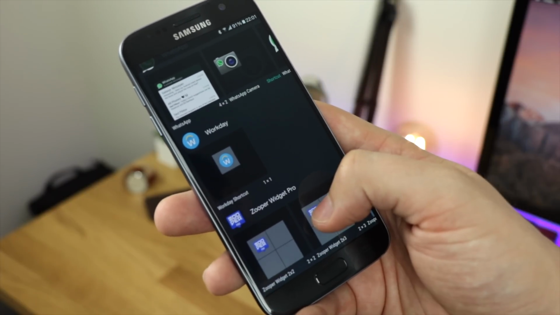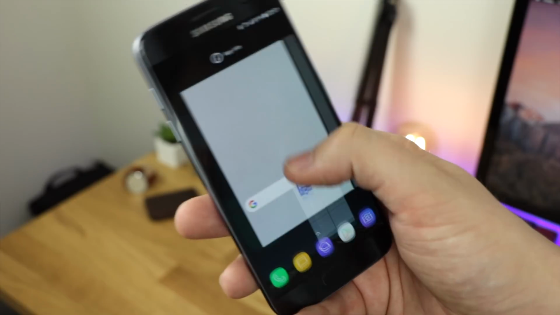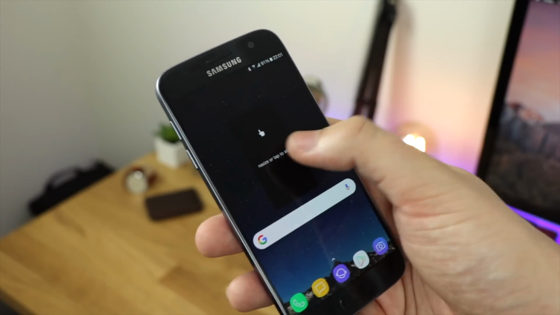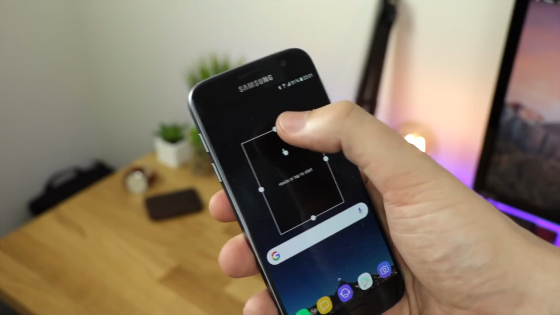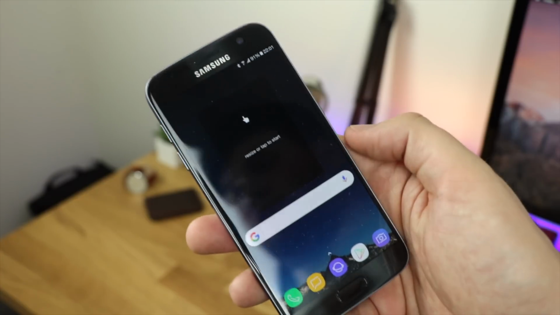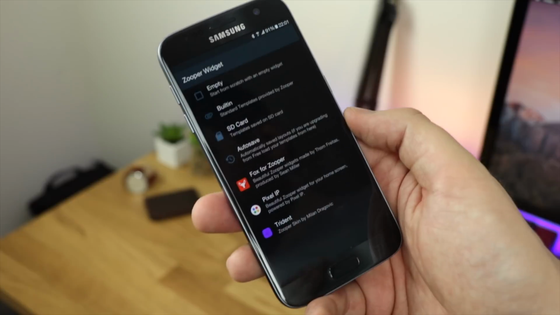Now you can pick any size widget. I go for the 2x3, and then I just resize it ever so slightly to get the size that I actually need, and then again, you just tap on the actual icon where it says to tap to start, select the widget that you need, and then the clock widget is going to load up.